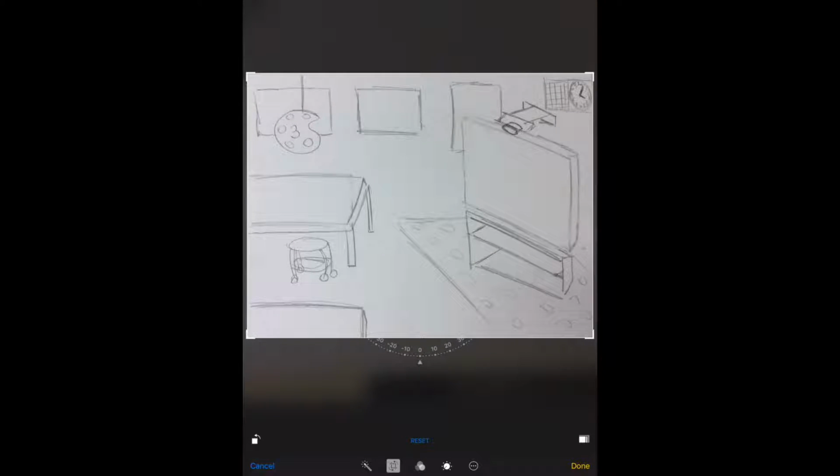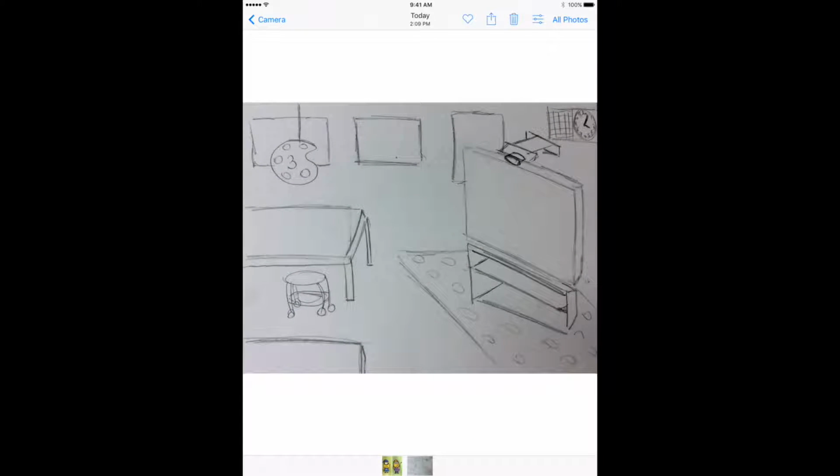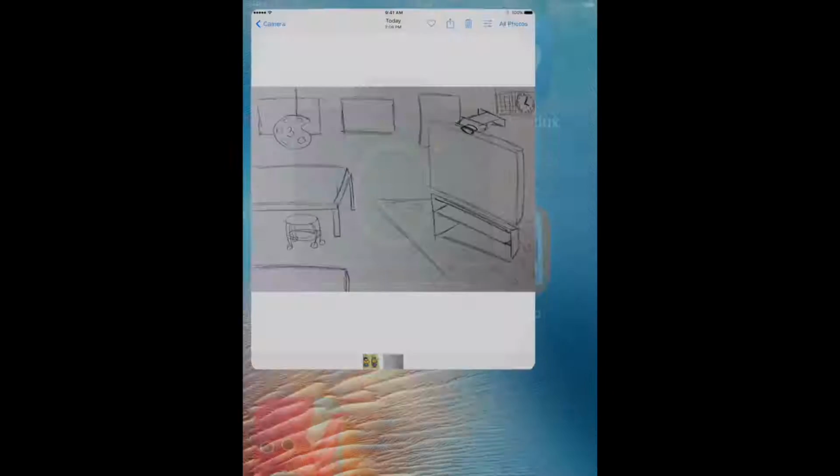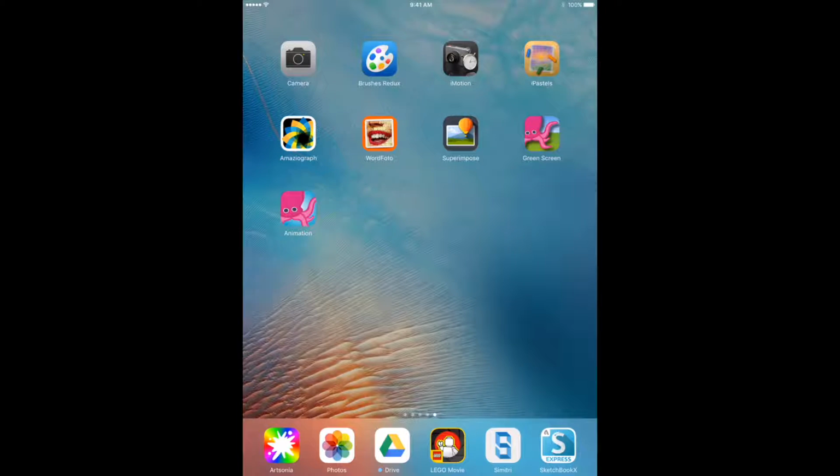After you've done that, if you want, you can hit the little wand. It may brighten it for you or not, or fix it if you'd like. You're going to touch the done button. And it saves your photo. And now your photo is nice and edited. The next thing that we need to do is hit the home button, and it takes us back to our home screen.